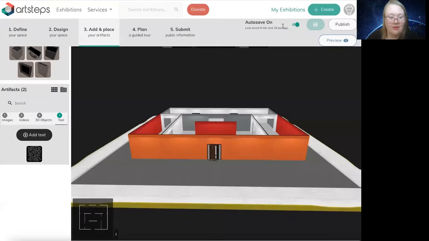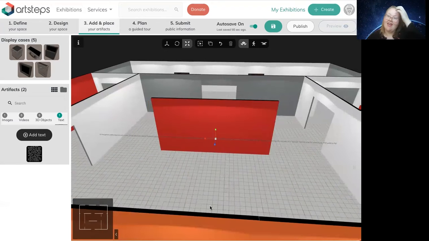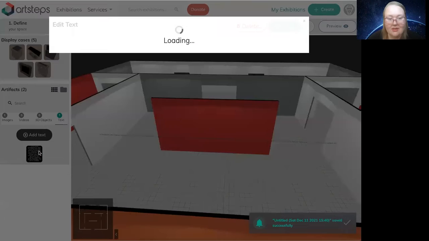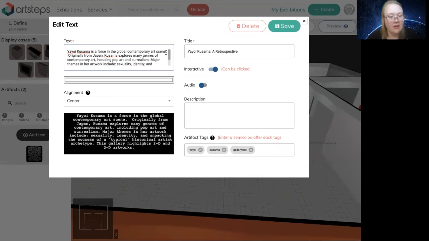It's going to load. And now I have this text. And you'll see, as I go further in, when I import that text onto this wall, it shows up in a way that is very difficult to read. So I'm going to edit it. I'm going to go ahead and click on that edit button. And I am going to go ahead and hit enter.